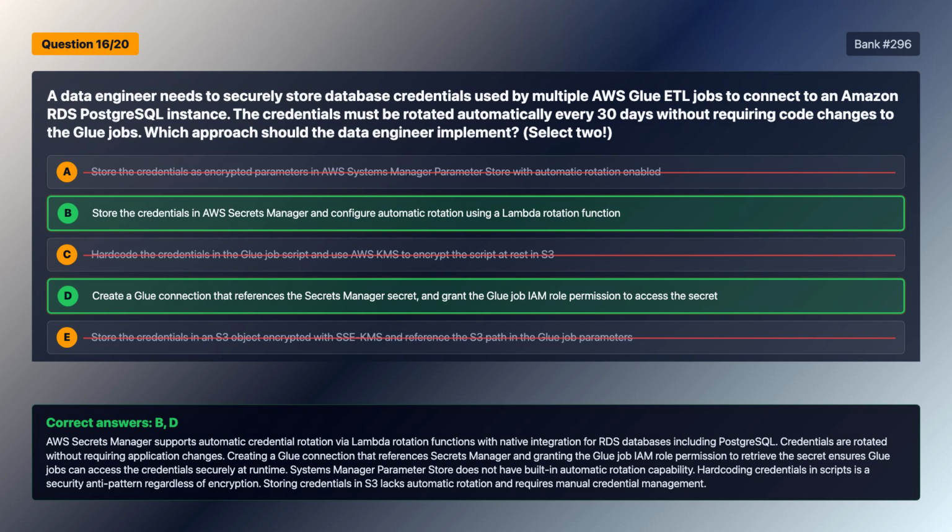Systems Manager Parameter Store does not have built-in automatic rotation capability. Hard-coding credentials in scripts is a security anti-pattern regardless of encryption. Storing credentials in S3 lacks automatic rotation and requires manual credential management.